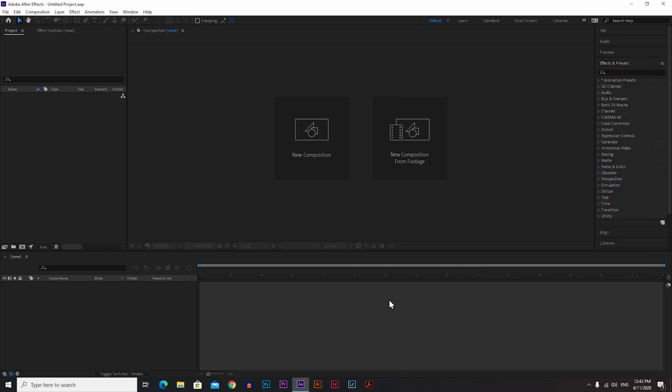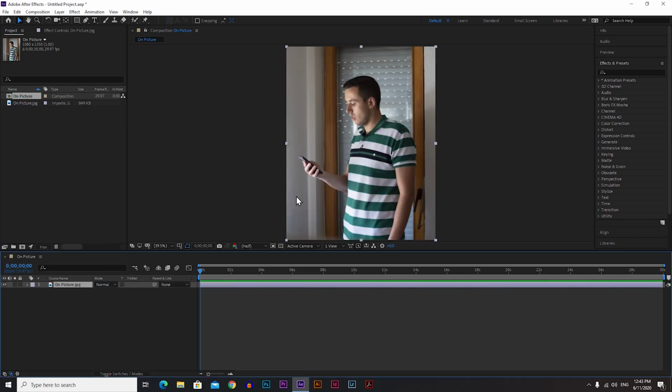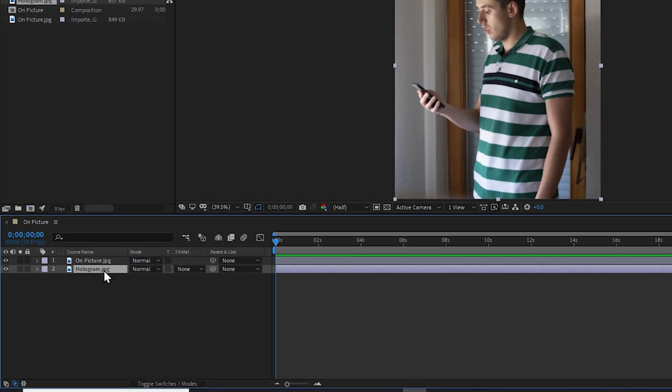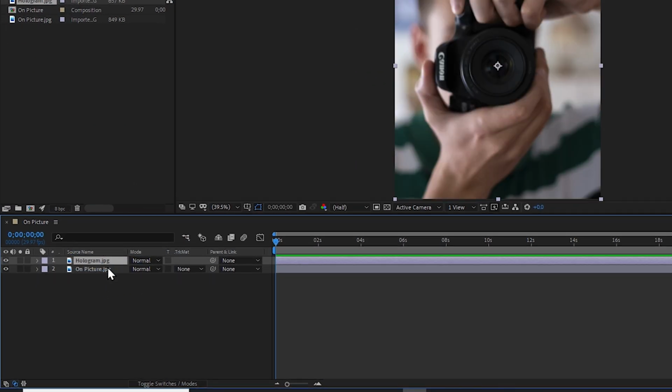Now we need to put everything into the project panel. I'm just going to drag and drop them. Here I have the first picture. If you don't see it, you're probably under effects and controls. Just go under project and you'll see your picture. Grab this picture, put it into the timeline, and this will automatically create a new sequence for you. I'm going to drag my other picture, the hologram picture, and put it onto the timeline as well, just above the other picture, and there you go.